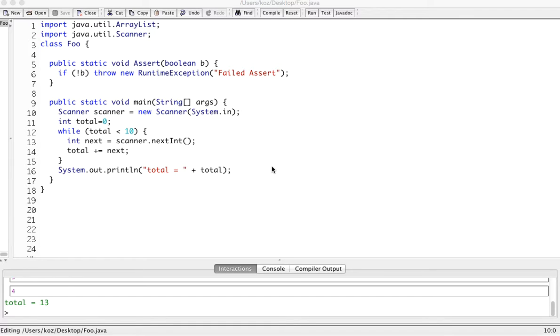All right, now we're going to move on to an introduction into array lists. To start with, we're going to start with this simple little method that has a scanner. We have a total. We keep reading in integers, adding them into the total. We keep doing that until we get to at least 10, and we simply print out the total.